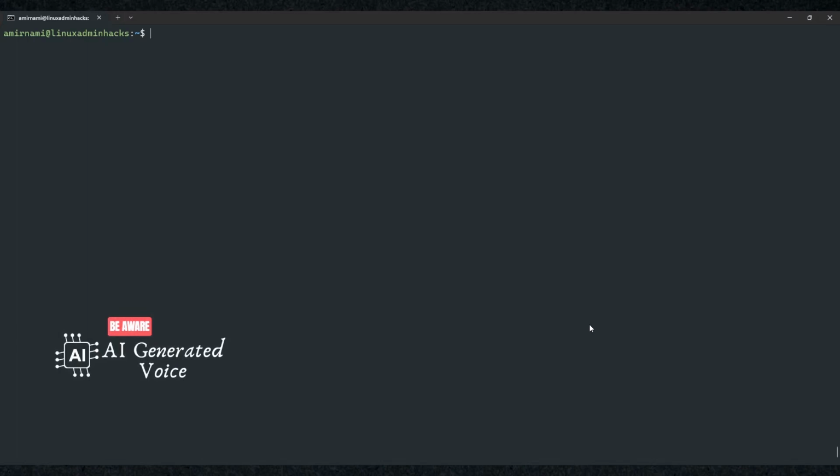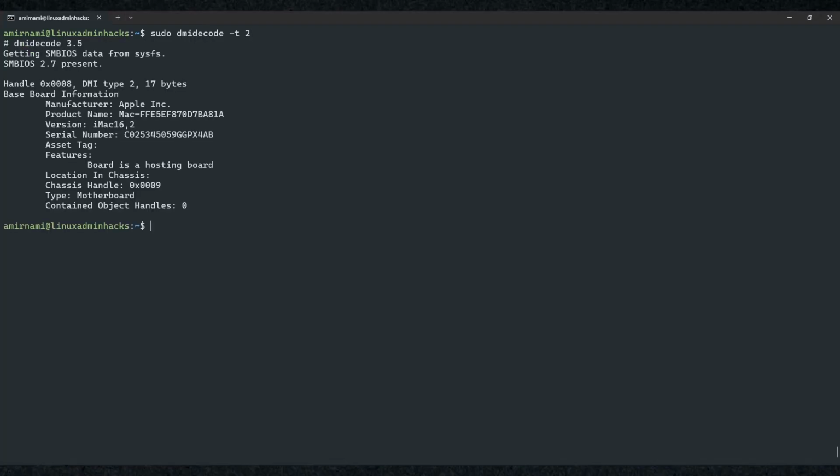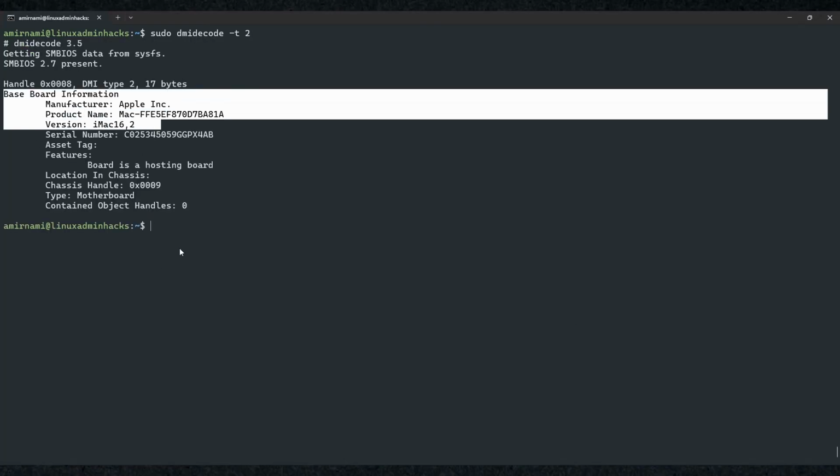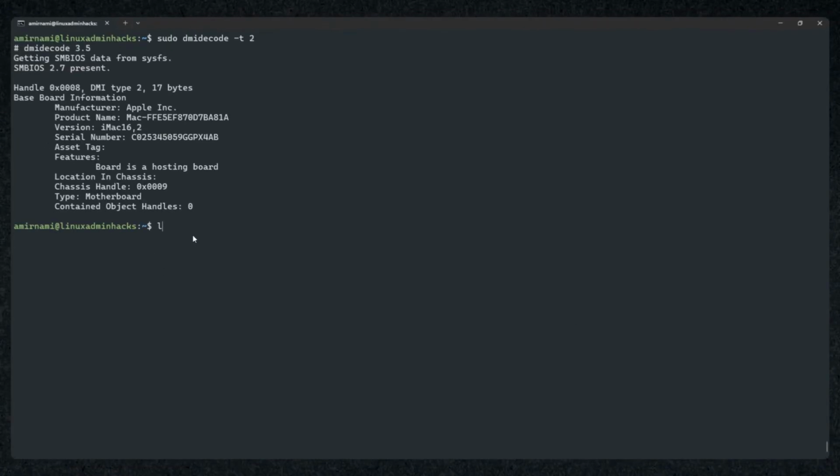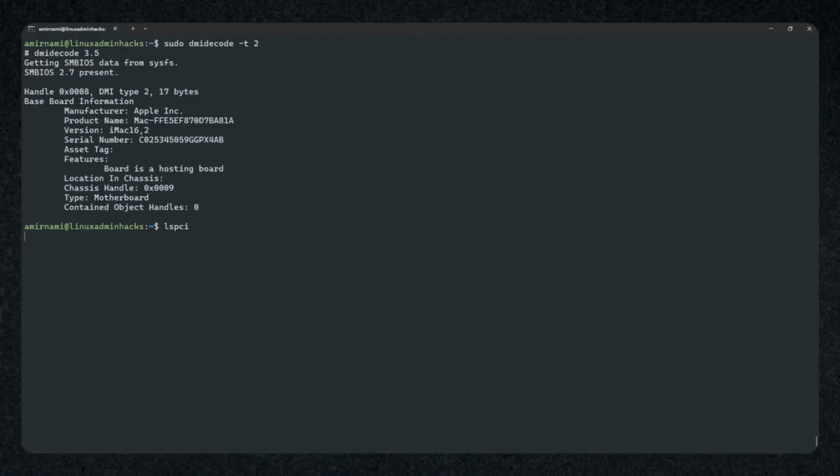I have a Linux system installed on an old iMac, and I want to find out how many active PCI buses the iMac's motherboard has. To obtain PCI information, I need to use the lspci command.